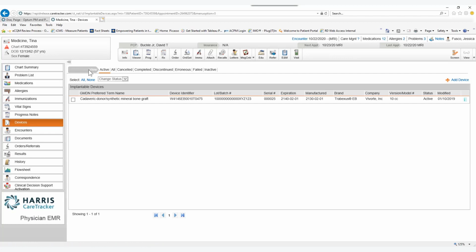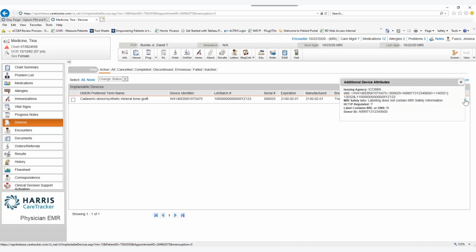You'll see here you can view it again. You have a view option: all, canceled, completed, if they've been discontinued, failed, inactive. Below here, once it's entered in, it will show you the preferred name for that particular device. Every device has a device identifier, so that's what's entered in. Lot or batch number, a serial number, expiration date, manufacturer date, brand, company, version model, if it's active, and if it's been modified. You can always view additional information with it as well by clicking on the little piece of paper here. It just gives you some additional information on that.